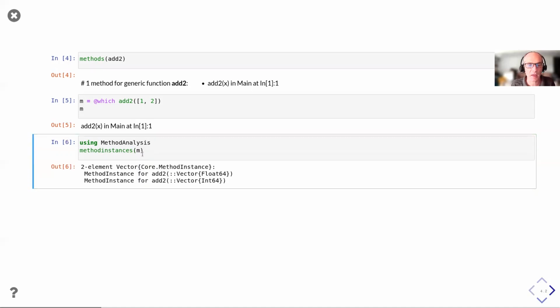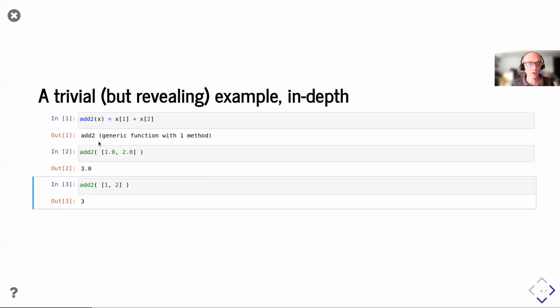If you look at that output here, what you can see is it actually returns a 2-element list of so-called method instances. This is a type you probably have never encountered before. But they're pretty self-explanatory, right? This one here says that there's one method instance for add2 when passed a vector of float 64s, and there's a second instance for add2 when passed a vector of ints. And that is interesting, right? That actually matches what we've called this method with. If we go backwards, we called it once with the vector of float 64, and we called it once with the vector of int.